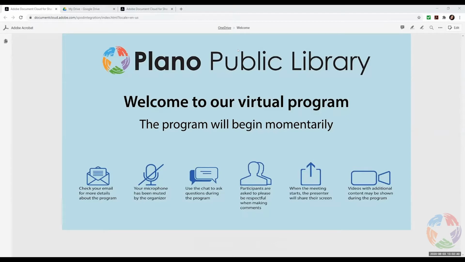So before we actually dive into what Google Drive is, I just want to take a moment to ask you, have you had an opportunity to work with Google Drive? And if so, what do you primarily use it for? And feel free to drop that answer into the chat so that we can get an idea of what kind of experience we have.